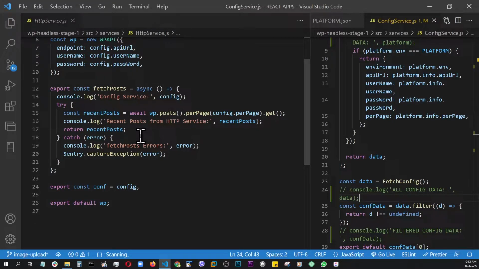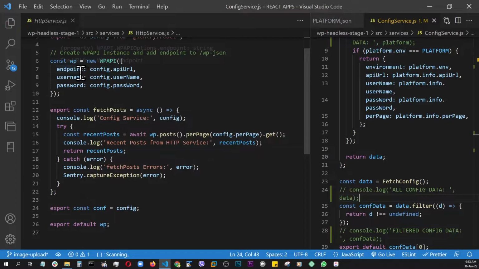And for the first time, we are calling our WP API with an await. And this API gives us this nice function, .post.parpage. Parpage will be a filter. And in here, we're also passing along that config.parpage data.